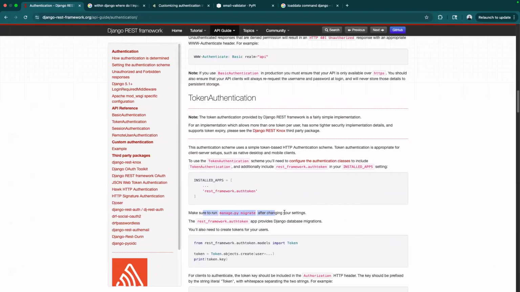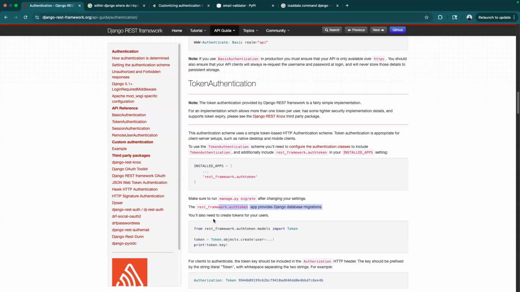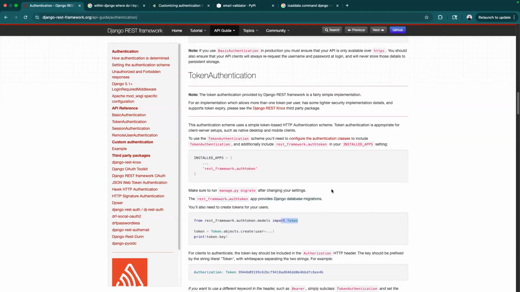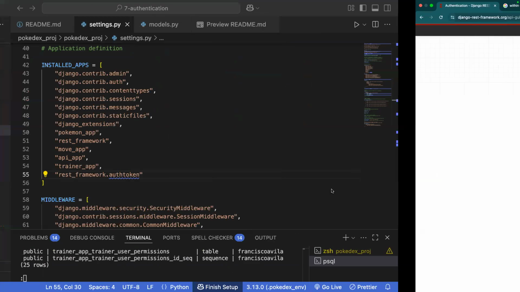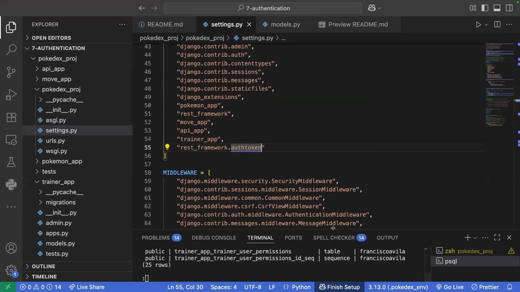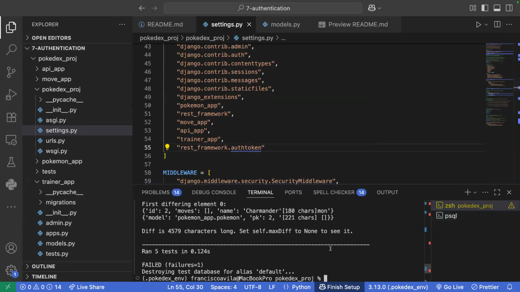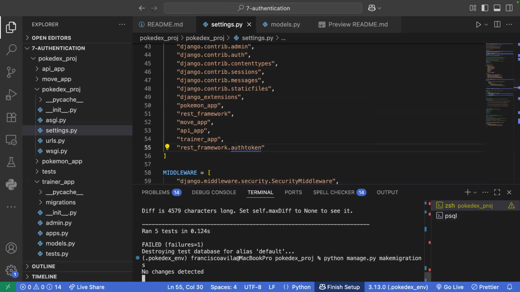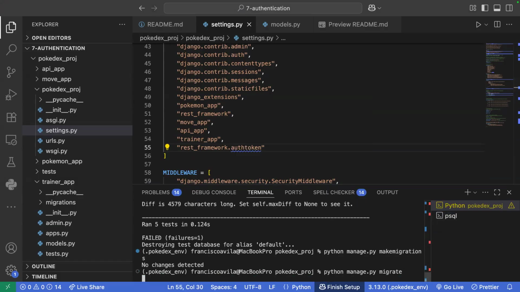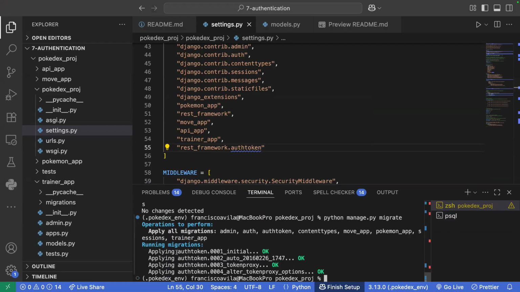And it tells me, hey, make sure to run manage.py migrate, because the REST framework authtoken app provides a database migration for a token. Interesting. Well, let me go ahead and apply that portion. Let's say python manage.py makemigrations. There's no migrations to be made. manage.py migrate. And notice that when I run migrate, there are 4 additional migrations that were created. And this is for the auth token. Nice.